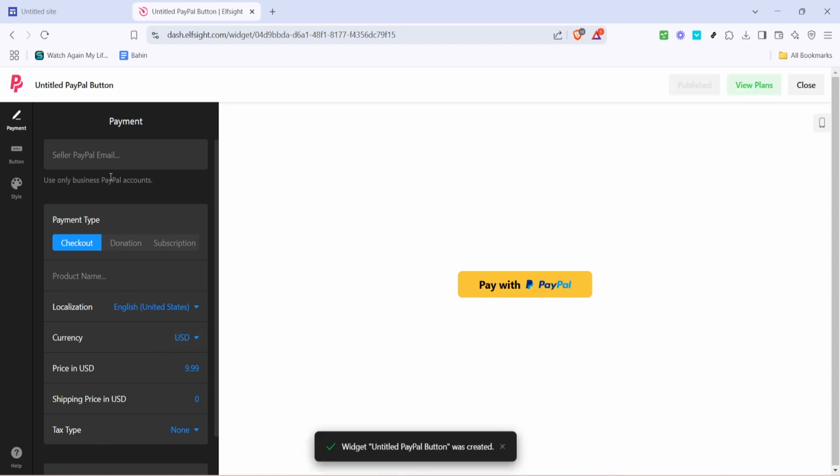You're making good progress. The next step involves typing in your PayPal email. This is crucial as it ensures that payments reach your account correctly. After entering your email, you'll need to choose a payment type. Here you have a few options. Check out donation or subscription, depending on your site's needs.